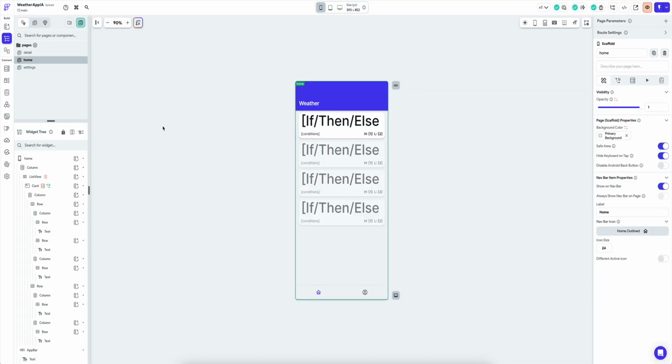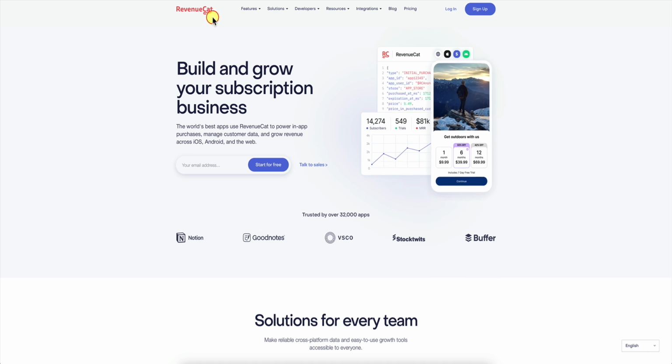All right, so the next thing that we're going to be working on is in-app purchase, okay? And with in-app purchase, you have a couple of options. You can do everything by hand if you want, or there is an easier option. You can use a tool called RevenueCat that you can find at RevenueCat.com. That's going to make your process a lot easier.